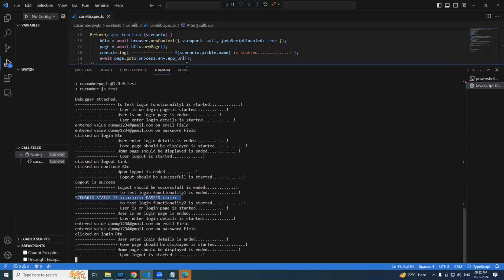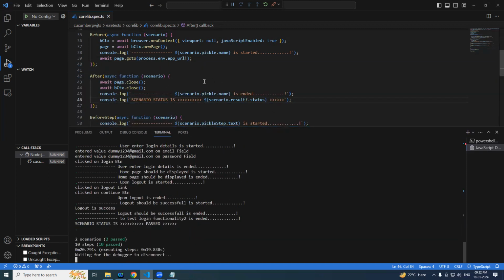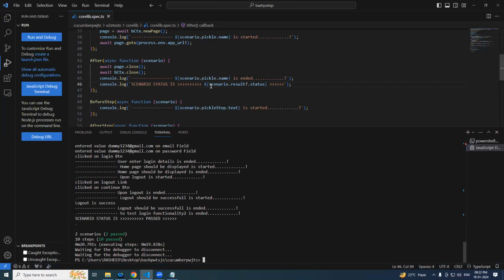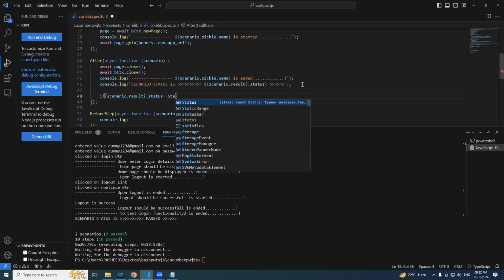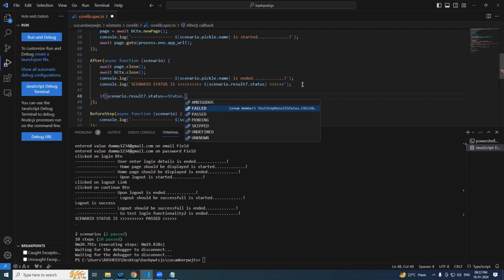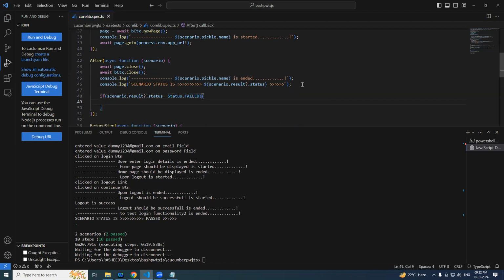That means you want to take a screenshot. Yes, we can take the screenshot on failure only. How is it possible? We will take the screenshot later, but I'm just telling here, if status equal to status dot failed, I want to take a screenshot, right? Imagine how easy it is. If you relate with your Selenium TestNG, same thing you can apply here also. I'm taking the screenshot. We will write the code over here, nothing to worry about. I'm just writing the pseudo code, that's it.